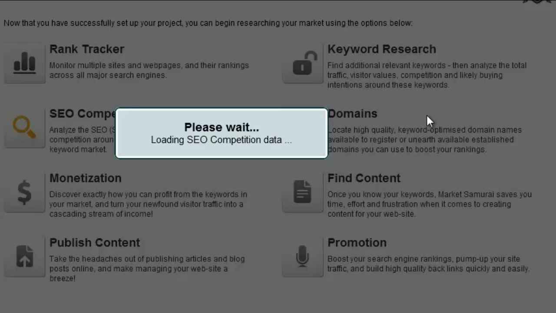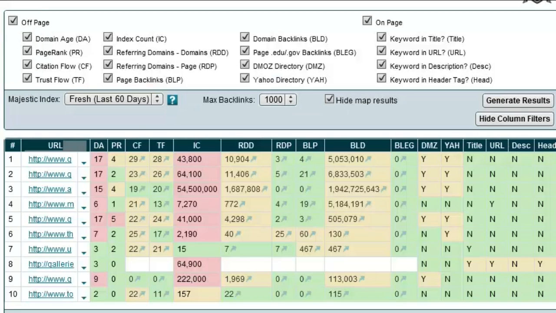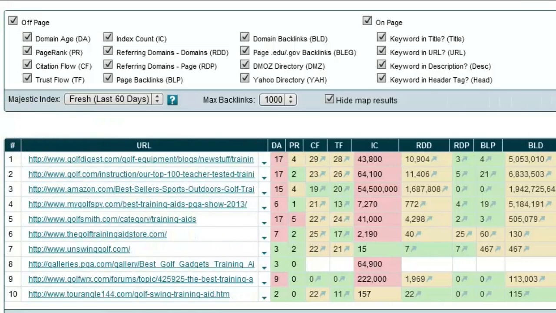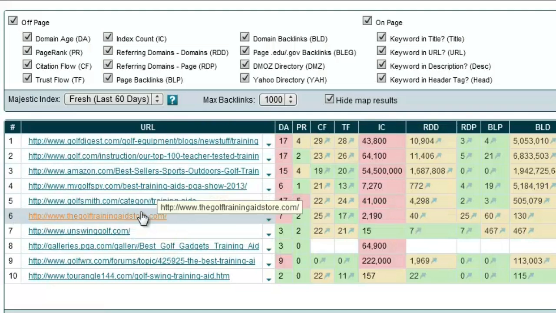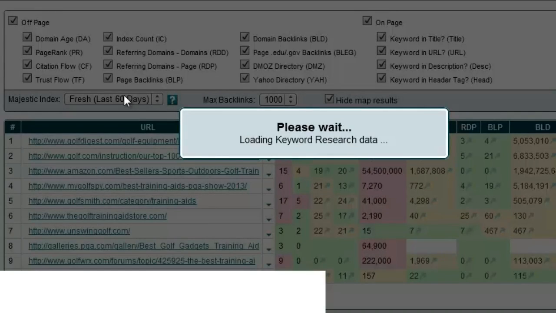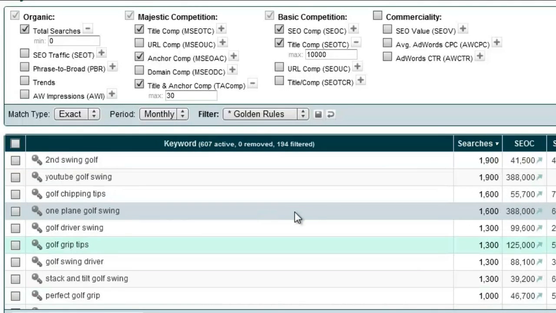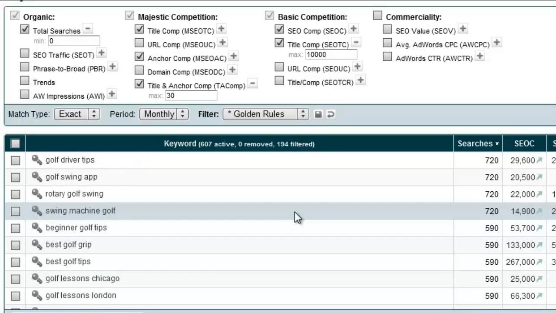Do SEO competition. We can generate those results. And we can see the results for that one here. Let me stretch that out again. So here we have Golf Digest, Golf.com, Amazon, Golfsmith. So again, that one's also dominated by some pretty big authority sites here. So again, it just takes some looking around and finding some keywords that aren't really targeted by a ton of top tier websites. Let me keep going here. What else do we have?